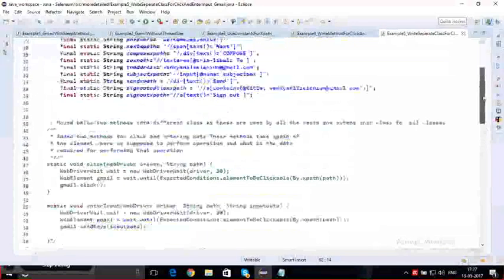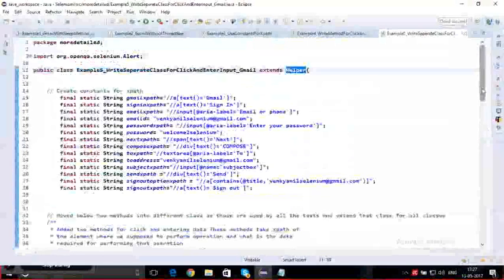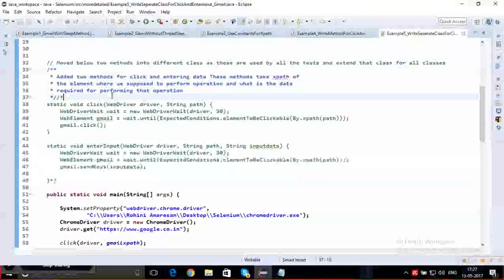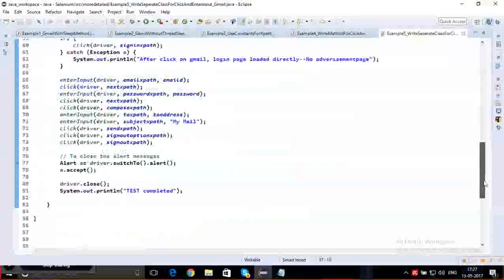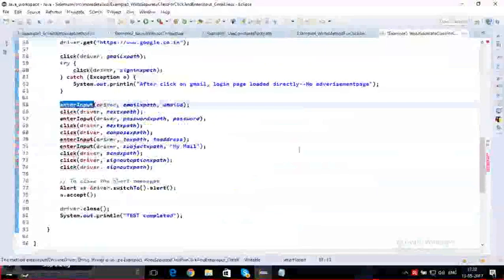Through inheritance, this is my 5th example. Here I am going to extend that helper and use those two methods. In the previous example, these two are available in the same class, that's why I used them. This time I don't have that. If I don't write extend helper, what happens? It will show an error like where is click method, where is enter input, because in example 4 I have those methods in the same class.